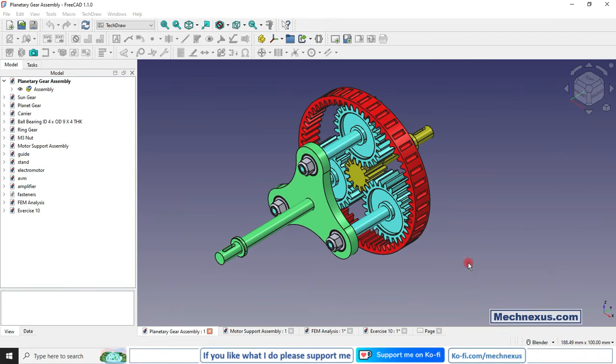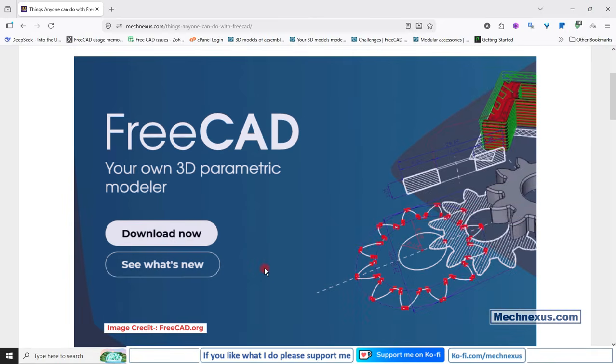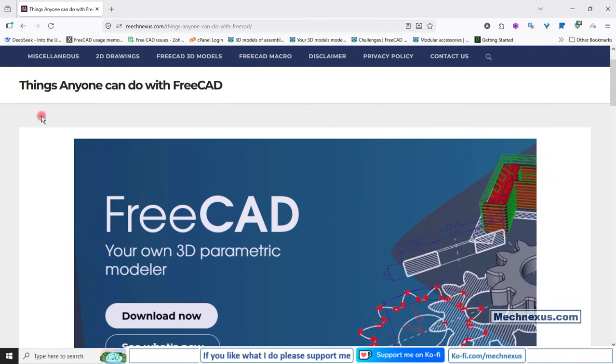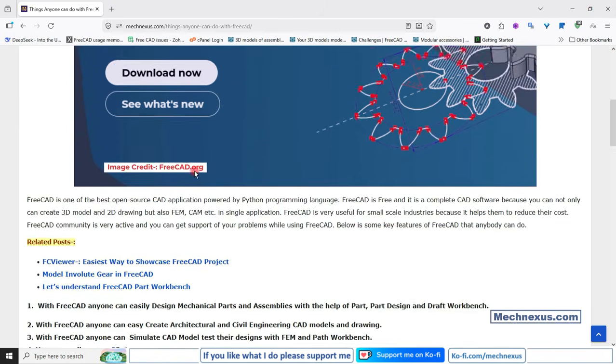Hello friends, welcome to FreeCAD tutorial, and in this tutorial we are going to talk about the things anyone can do with FreeCAD. I have written a detailed article on it on my website. You can read it, things anyone can do with FreeCAD.